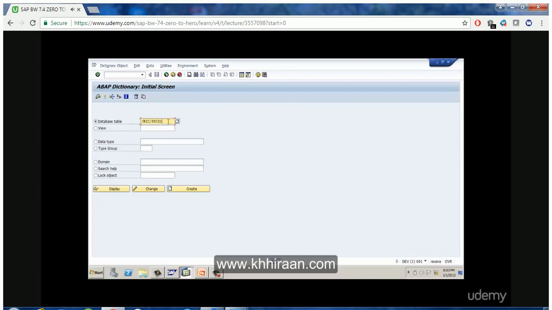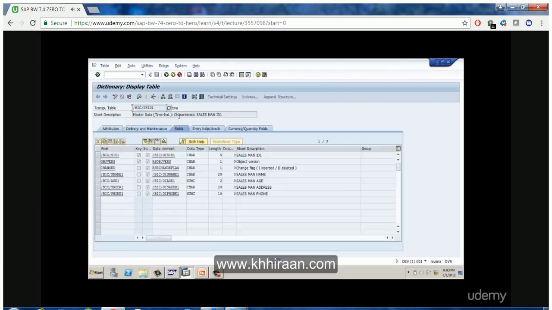This is your P table. It starts with the P. Click on display. Okay, now the info object /BIC/SID1 has been created, and it has some attributes also: name, age, address and phone number, right? So now click on contents. It's compiling.